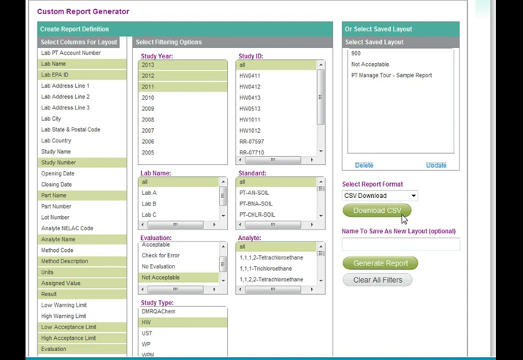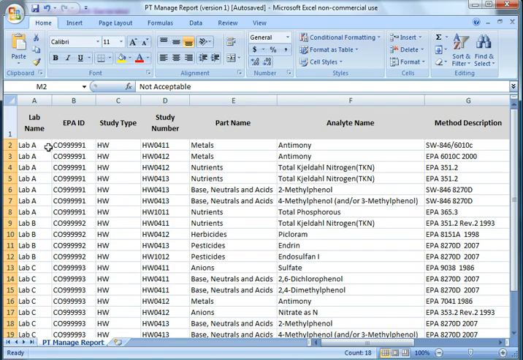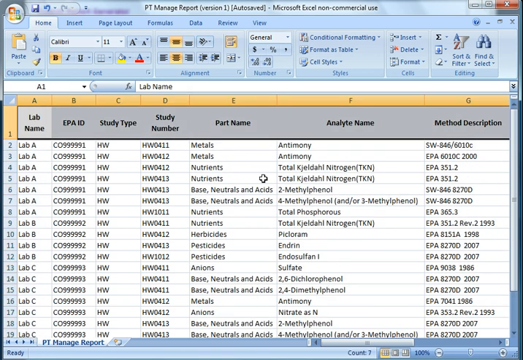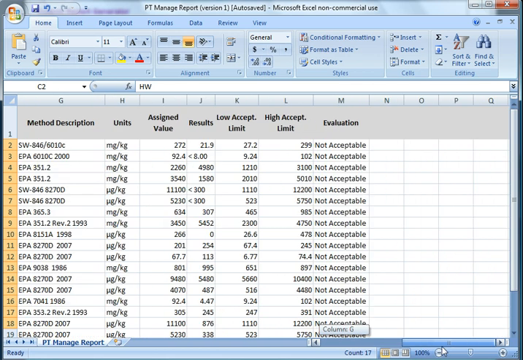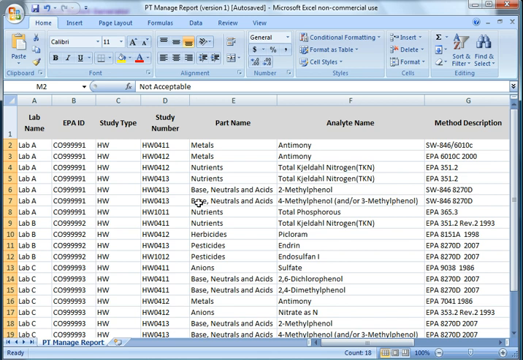So then I'm going to click Download CSV. And once I do, I'll be prompted to save a file, and once I open that file, you can see that all of the information that I've selected within the Custom Report Generator is now viewed. My column headers match those that I had selected in the layout section. I'm only looking at my soil studies for all of my different labs, and you can see also that it's only those not acceptables. So if I'd like, I could save this and then run this report again in the future and save as separate tabs within one file and have all of this information saved for me.